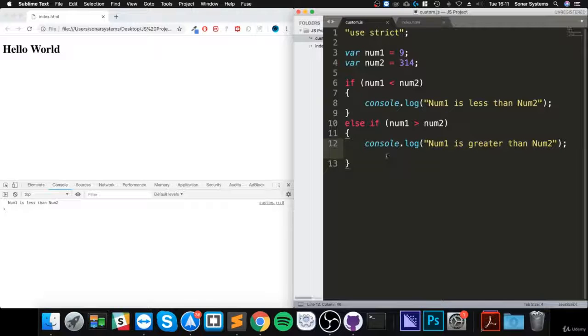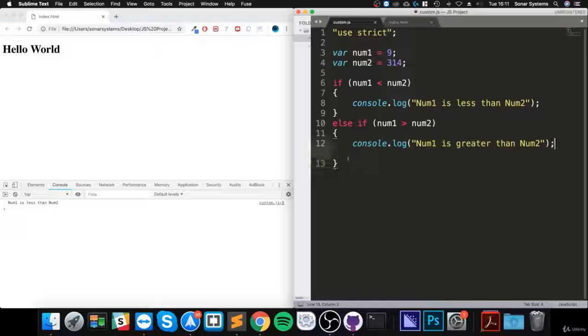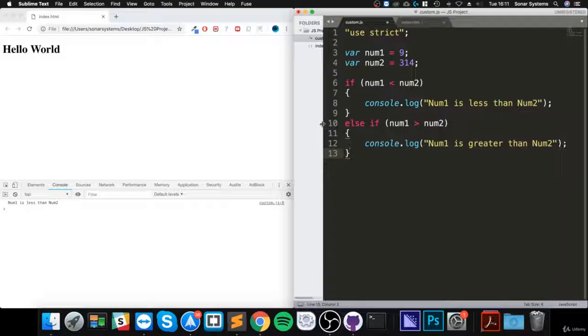And there are other options. You can put multiple else ifs as well. Obviously in this scenario there isn't much point, because if it's less than that, greater than that, the only other option is to check if it's equal to it.